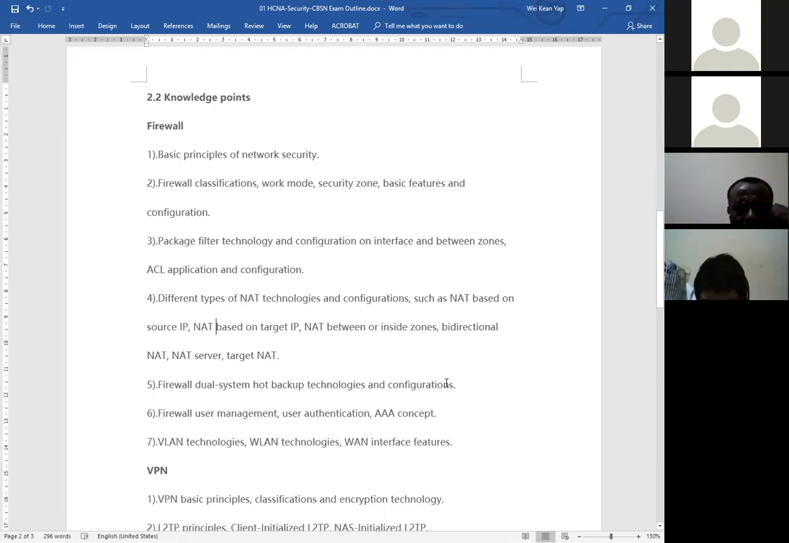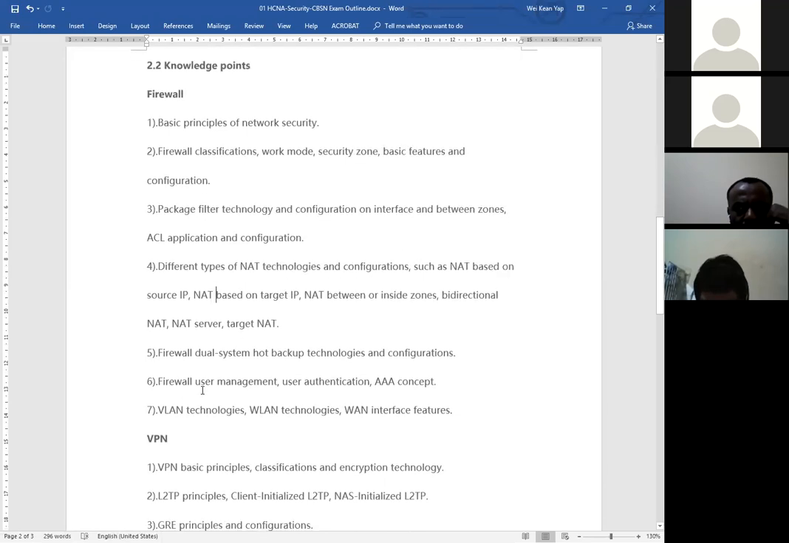So when you have two firewalls, how they provide the redundancy. Firewall user management, authentication through the AAA concept, and the VLAN technology, WLAN, WAN interface features. Okay, that is on the firewall basics.